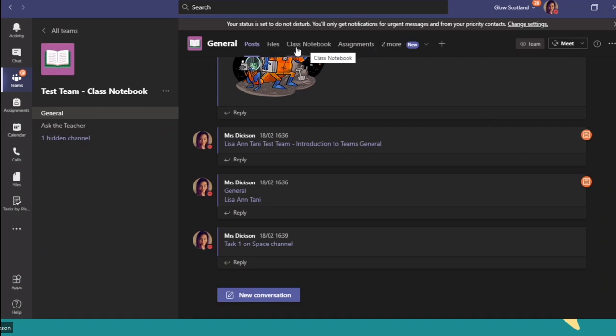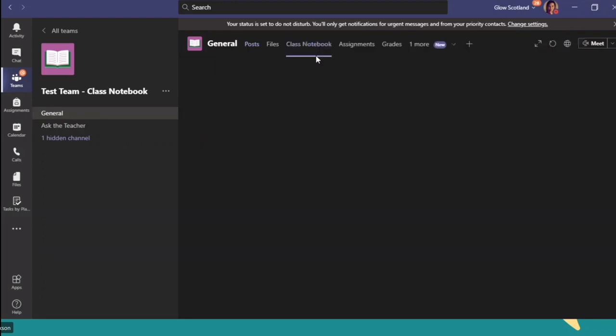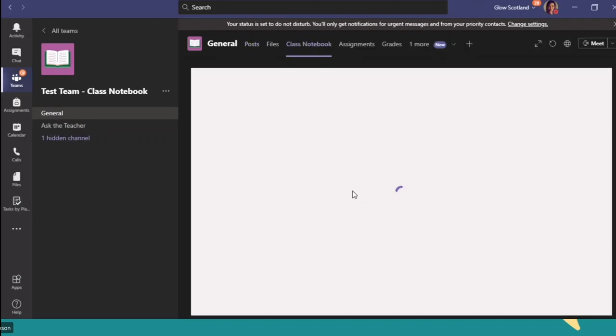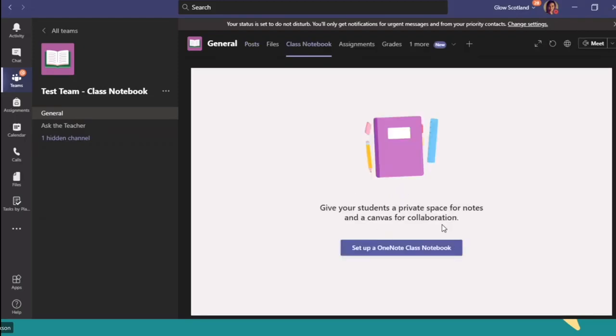Now that's added within every single class team, so just make sure when you're setting up your team that you set it up as a class and not like a staff or a PLC or a different type of team. So it's a class team. Come into your general channel and the class notebook tab should automatically appear at the top. Now I've not woken up the notebook in this team, so this is what it would look like for yourself. So all you have to do is press the button, set up a OneNote class notebook.